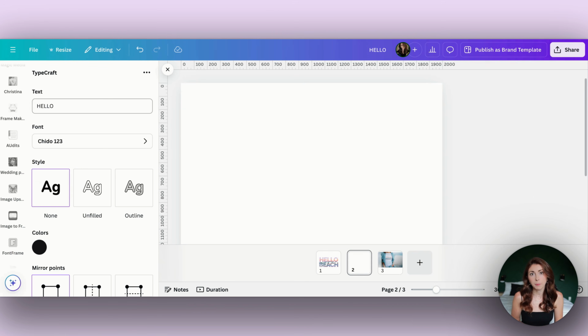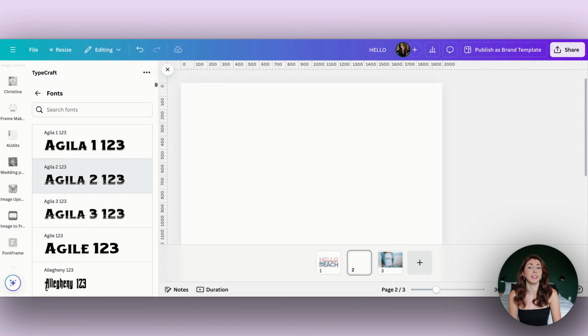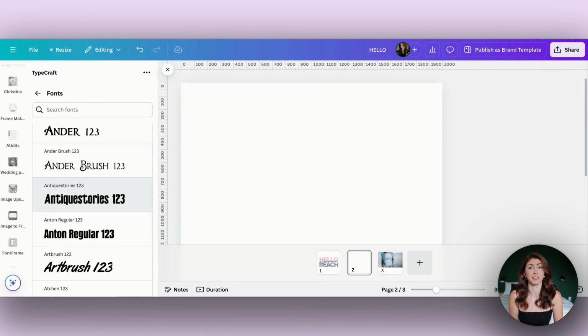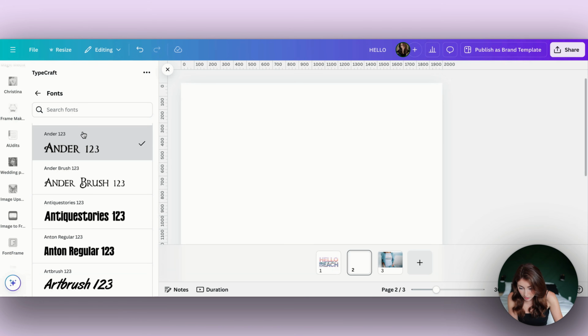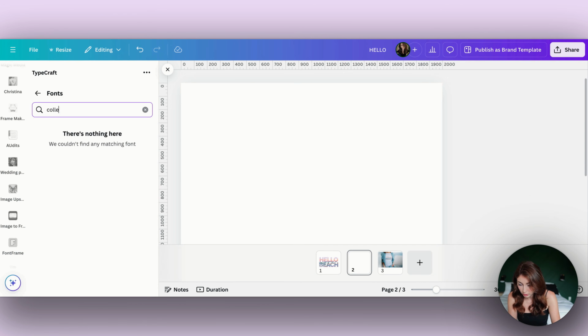Coming into TypeCraft over here, you can type in whatever text you're looking for. You can pick the style. You can change the font, which is huge, to, again, any of the Canva fonts that you can find in here. There's some new ones that I have never even seen before. So perhaps this even has more than just the regular Canva fonts, because I've not seen these, but they look wonderful. But let's see. I like the college fonts usually.